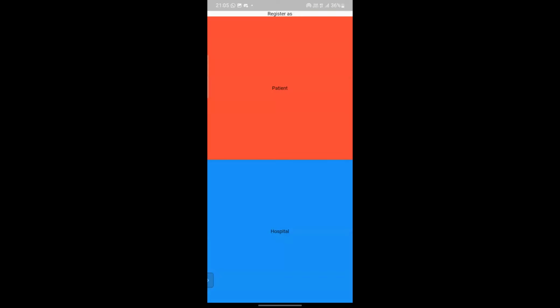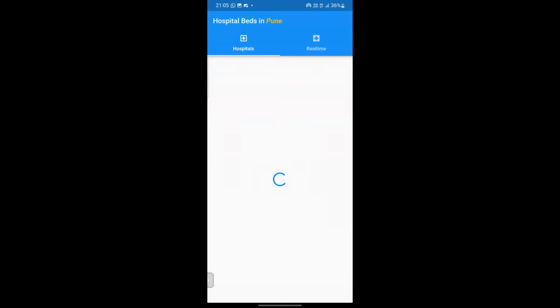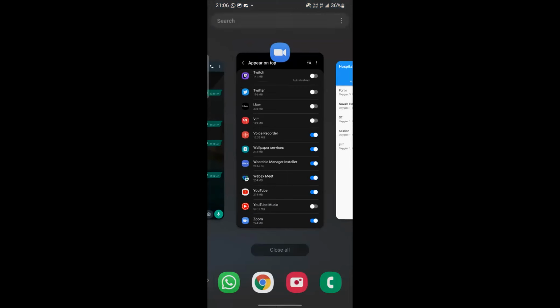So we can see it from here: registered, Pune, real time. As I registered here, you can see that there's a basic demo of it.